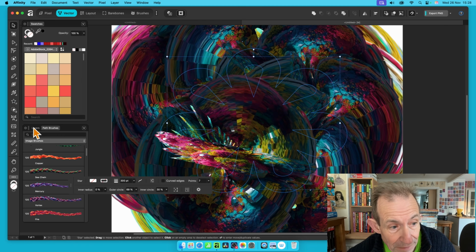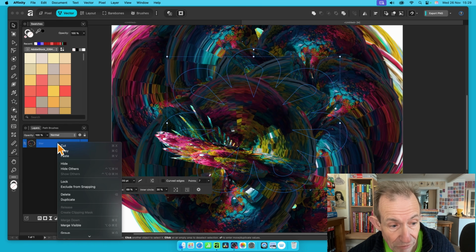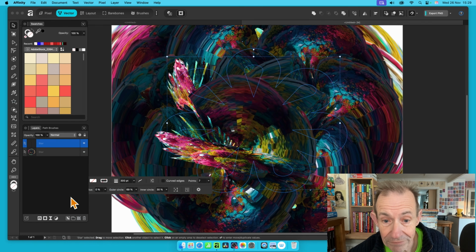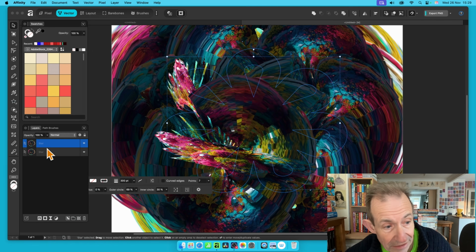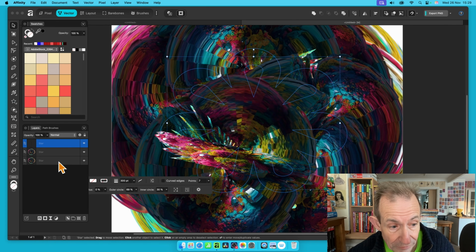You can go to the layers panel. You can see you've got that design there, exactly the same as before. You can right click and you can duplicate, and you get another shape, and right click and duplicate. You can select all 3 of them.